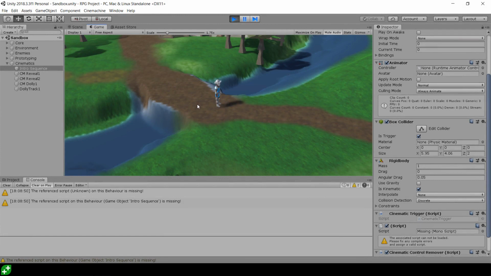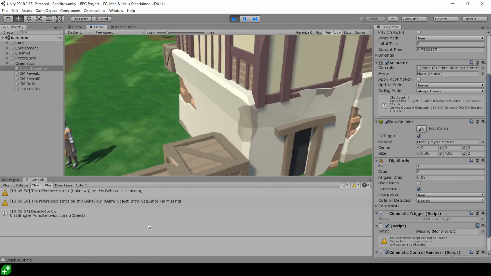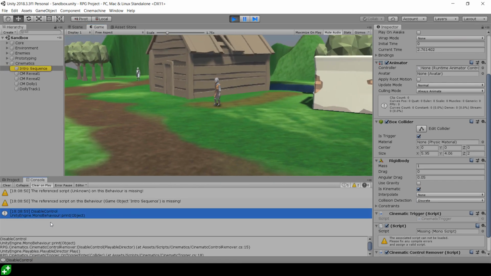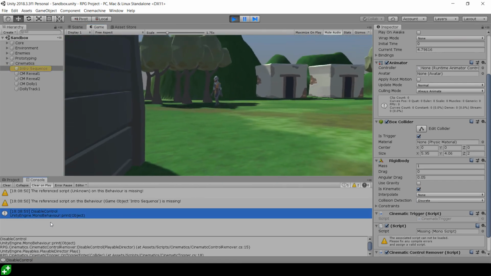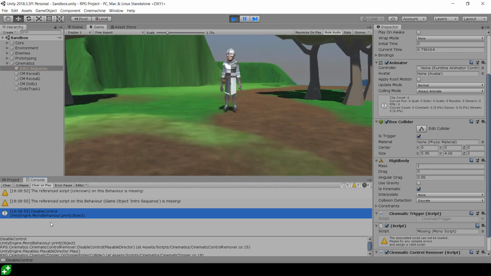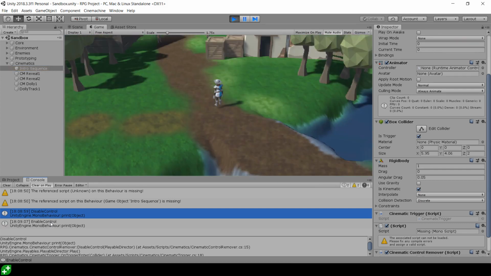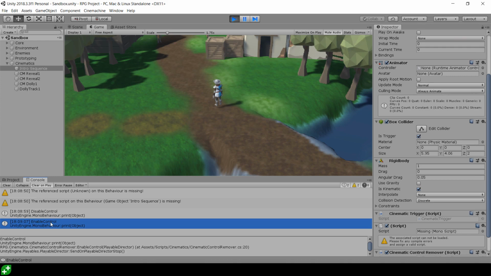Hello and welcome. In this lecture, we are going to be hooking into the play and stop events of the playable director so that when we walk into our trigger, we get a disable control log message showing up. And when we get to the end of the timeline, which is just going to happen after we see this guard, we then get a re-enable control log message. So we're getting events coming through at the right time.